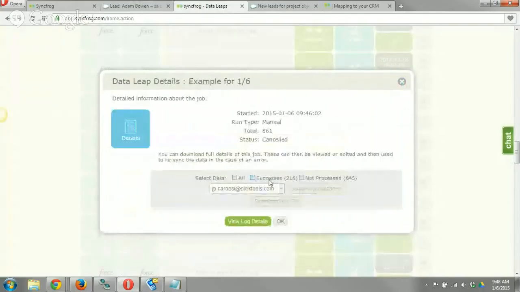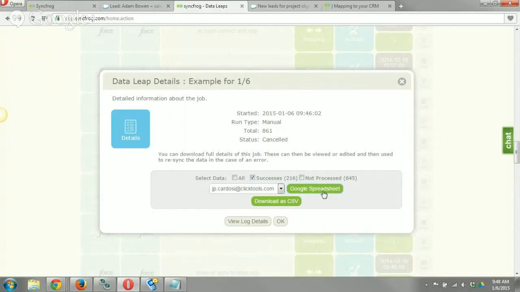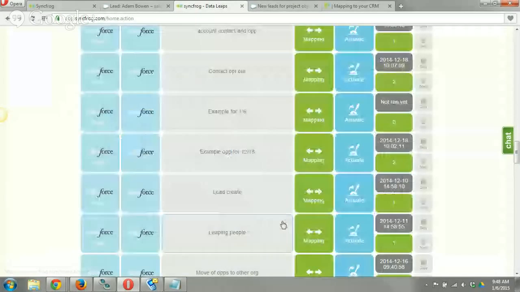Another cool thing you can do is if you wanted to, you can have it set up your successes. And if you have your Google Drive account linked, you can actually have it dump straight into a Google spreadsheet, and you can see all the successes and keep track there as well. Or you can just simply download it as a CSV. Really useful if you have errors, because now you can actually transform the data in your Google spreadsheet and just resubmit it from the spreadsheet.